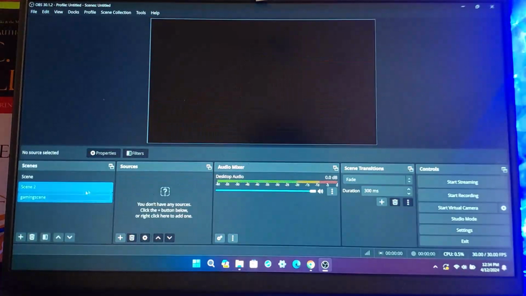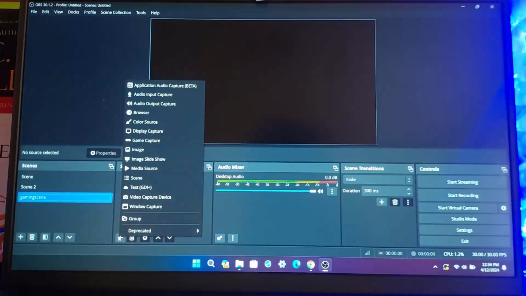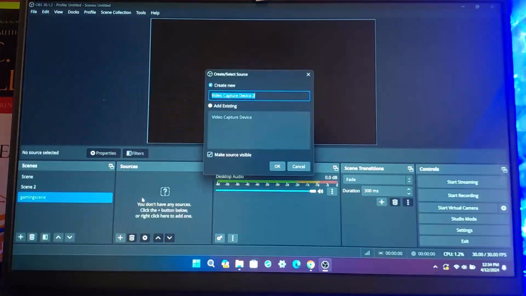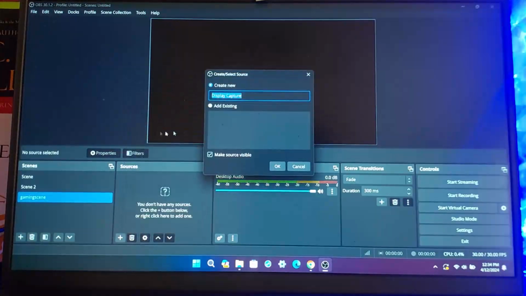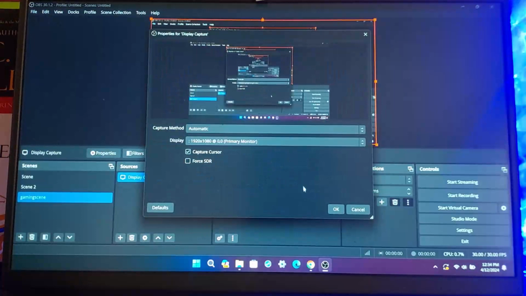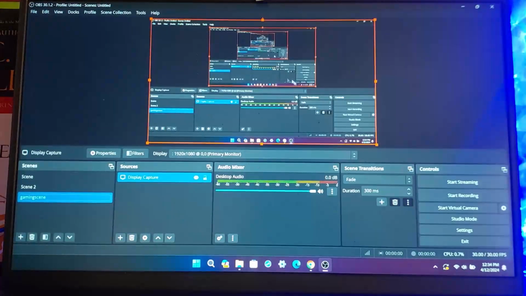Once you have set it up, now you want to add sources to it. First, you want to click on the plus icon, and then select video capture device since you want to add a webcam. But before that, you want to click on the plus icon, and then select the display capture option, and click on create new here. If you already have an existing one, you can select it, then click OK, and now you can see my display has started showing up here.